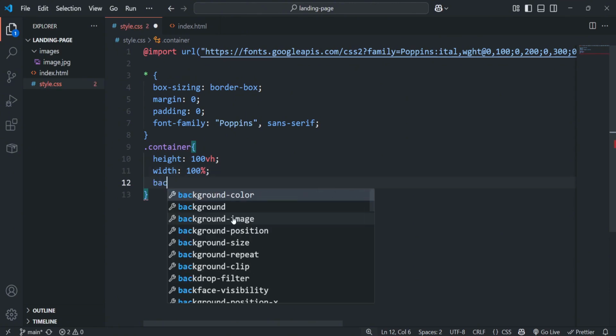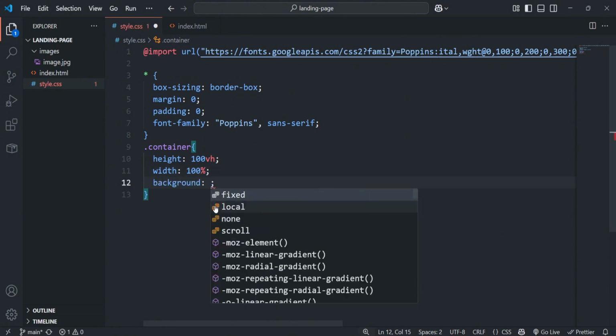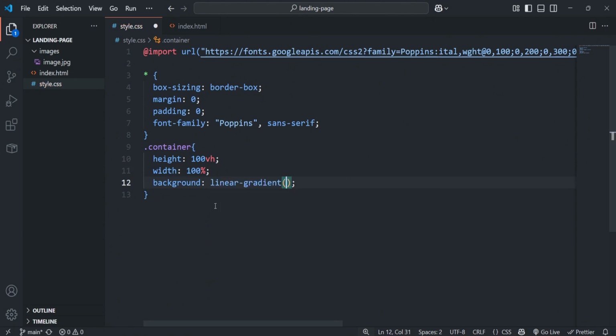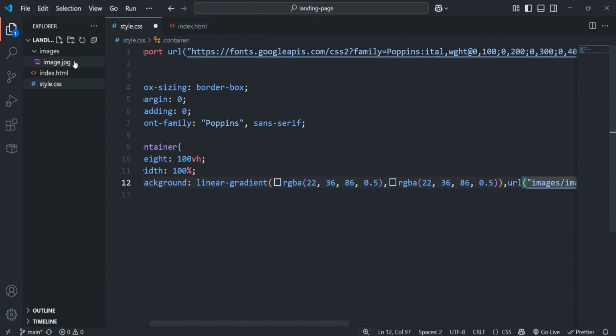So I'm going to say background. I'm going to make use of a linear gradient. For our linear gradient, I'm going to make use of this color right here, and I'll put that color right here again. And after that, I'm going to add my background image. So I'm going to say url. Go into the images folder, then access image.jpg. That's this images folder right here. Then access this image.jpg. So I'll close this up.